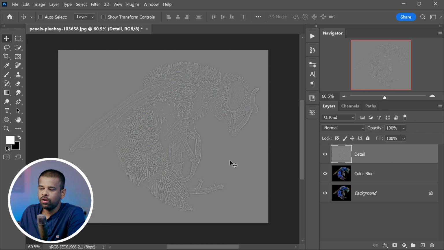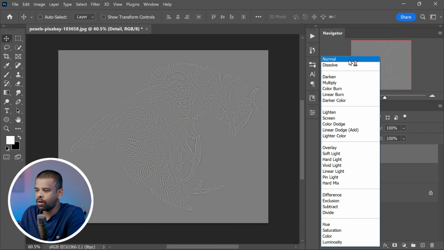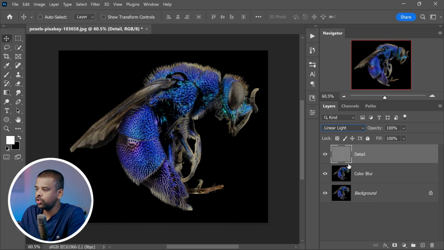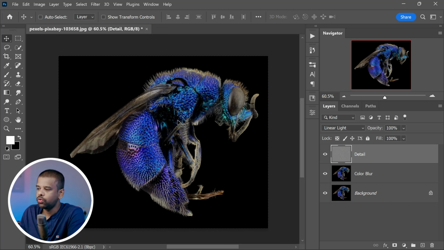Now change the blending mode of the detail layer. Click on the blending mode drop-down menu. Currently, it is probably set to normal, but we are about to change that. Scroll down and select linear light from the blending mode options. When you do this, you might notice that our image appears pretty much the same as your original layer. Don't worry, this is all part of the plan. We are setting the stage to introduce some serious sharpening to the image.